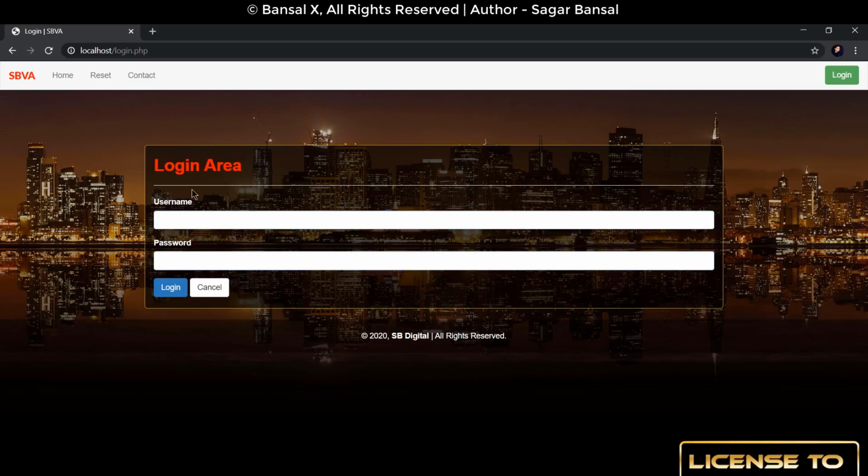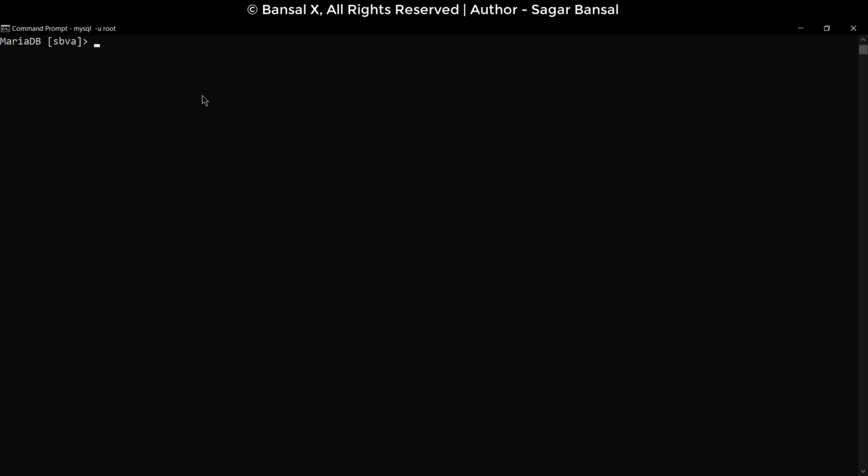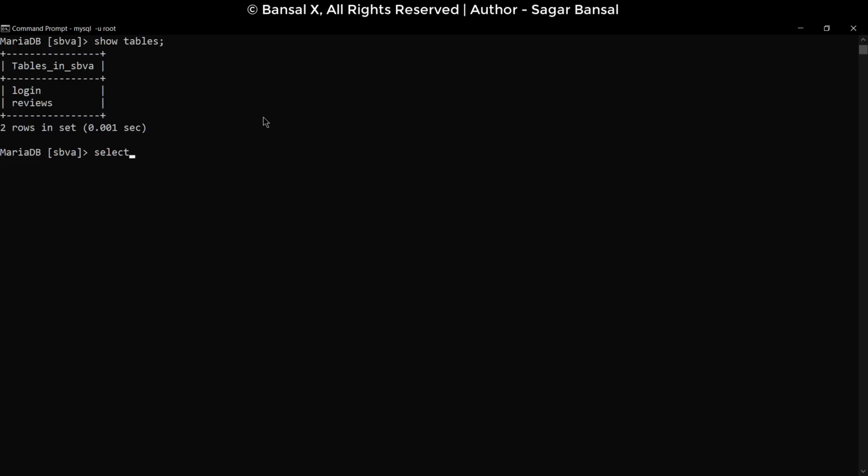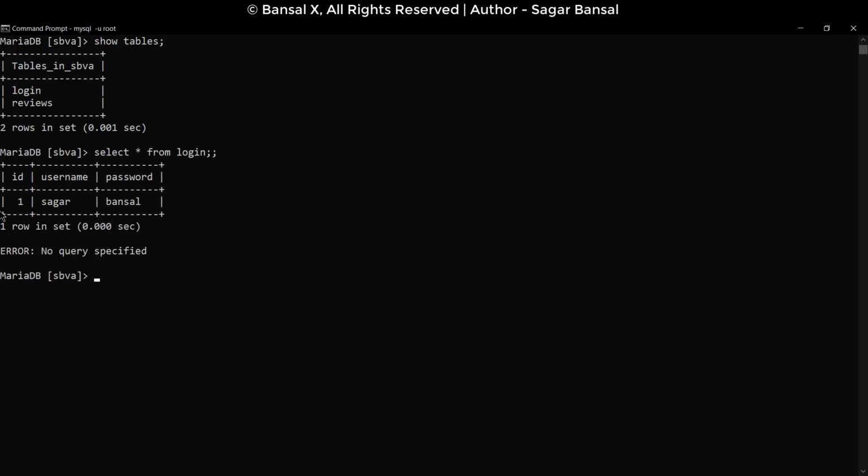First of all, we need to understand how the code of this application is working. To make it easy for you, let me show you the command line, and I'm going to show you the tables here. There are two tables. We will use the login table. I can see in the login table there are just three entries: ID, username, password. ID is 1, username is Sagar, password is Bansal.